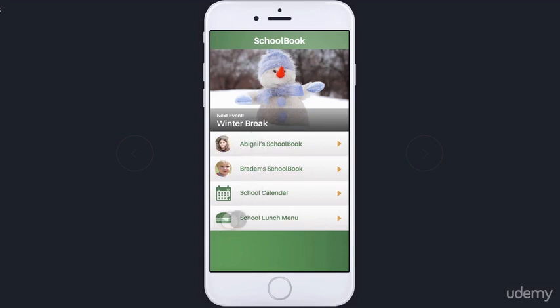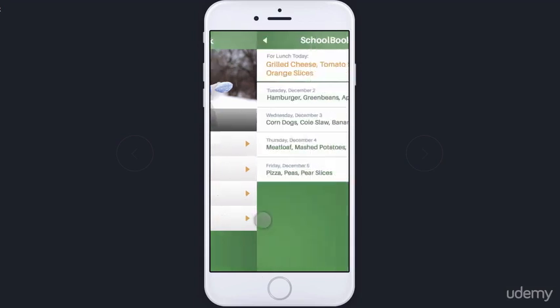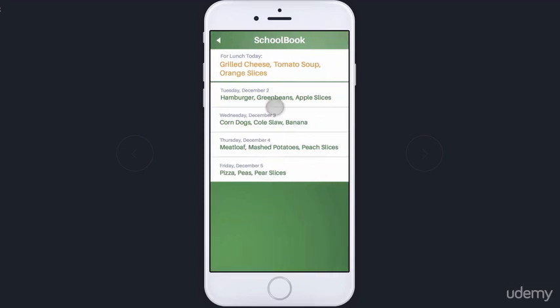The last thing to look at is the school lunch menu. This is a simple list of what's for lunch, starting with today's menu at the top and future days below.